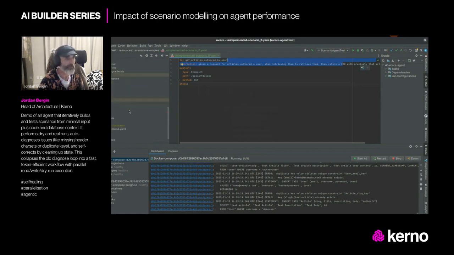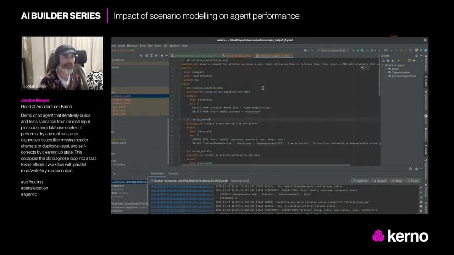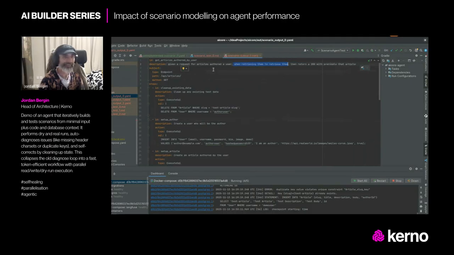Do you know what would be better? I put a little output down here. We should probably check, shouldn't we, in the actual scenario, did it actually test what we asked it to? So we've said when retrieving them to retrieve them. That's me who wrote that. Apologies, not the best English. But, given a request for articles authored by a user, when retrieving them, then return a 200 with precisely that article.